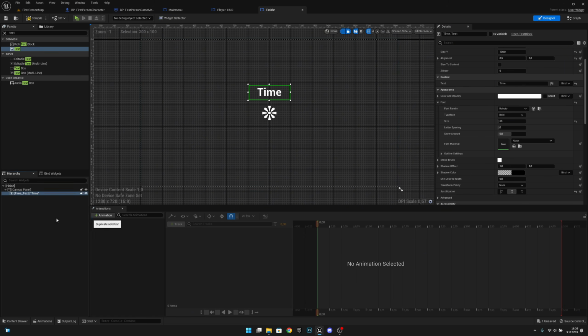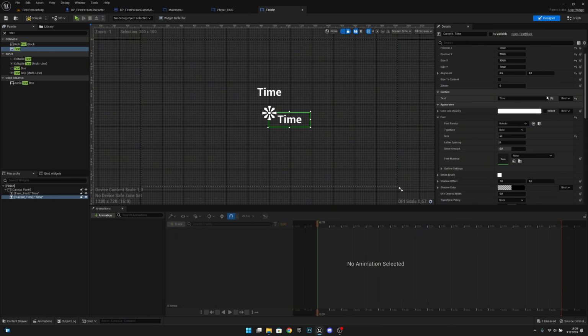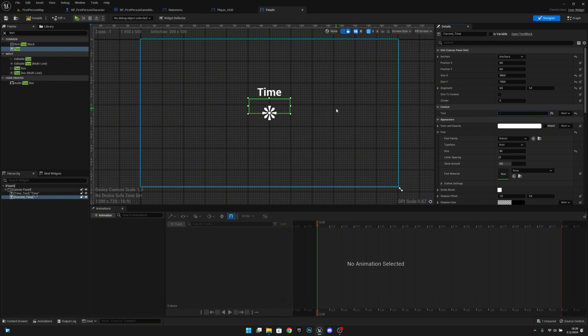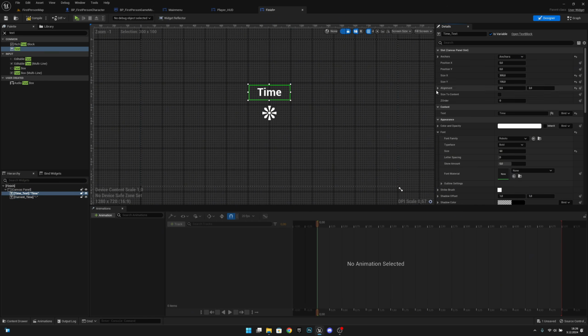Now let's duplicate it. And let's call this current time or whatever. Okay. And here on the current time, what we want to do is set position X to 0 and Y to 0. Now alignment Y, let's make it 1. So it's here. And yeah. Now let's change this text to something like that. Okay. And we want to make this a variable. And actually also the time text. Both of these have to be variables.